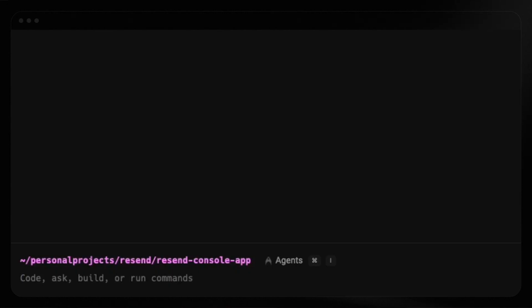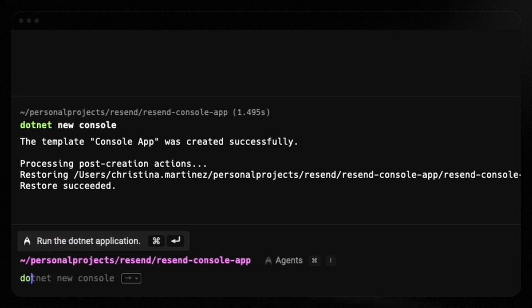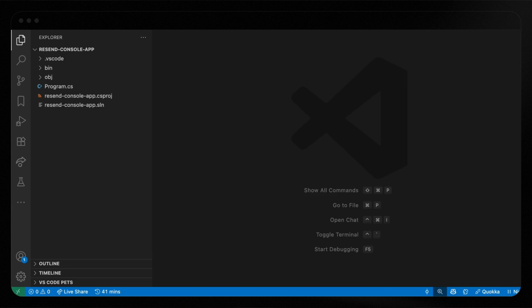In the terminal, let's run dotnet new console to initialize a new console app. Before opening it up, we should also add the Resend package using dotnet add package Resend, since we'll need it later. You can see that we now have a basic .NET console app with a Program.cs and a few other setup files.